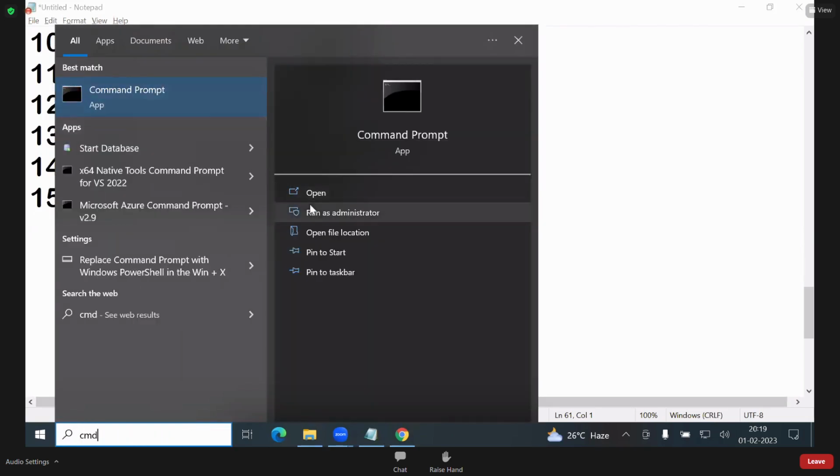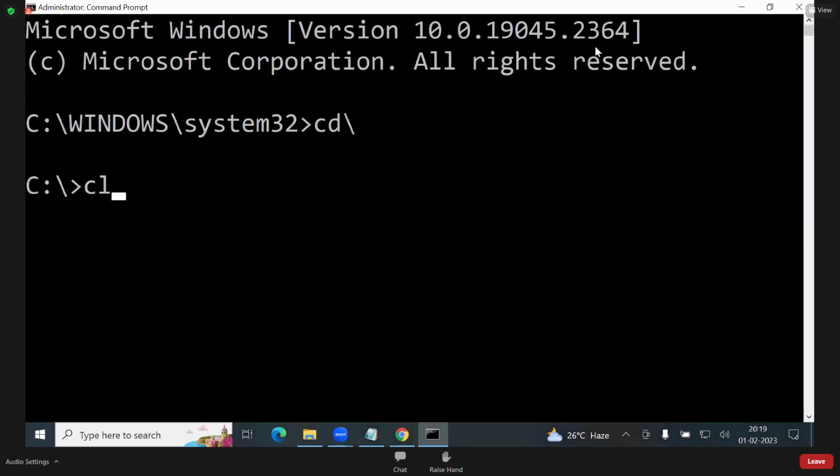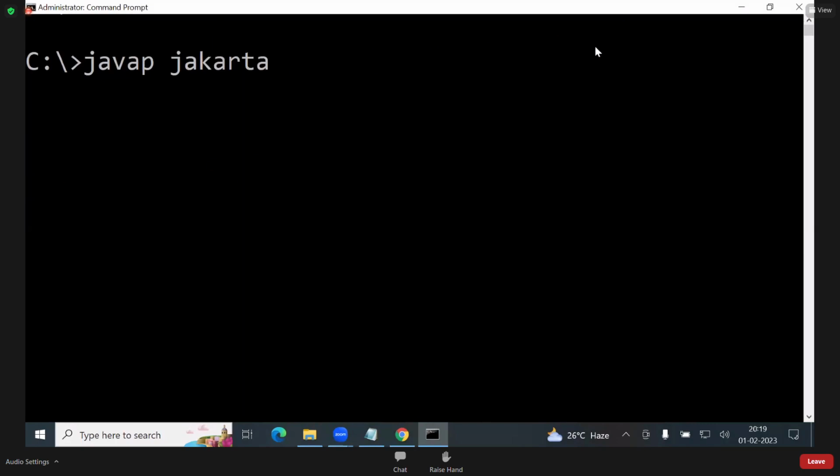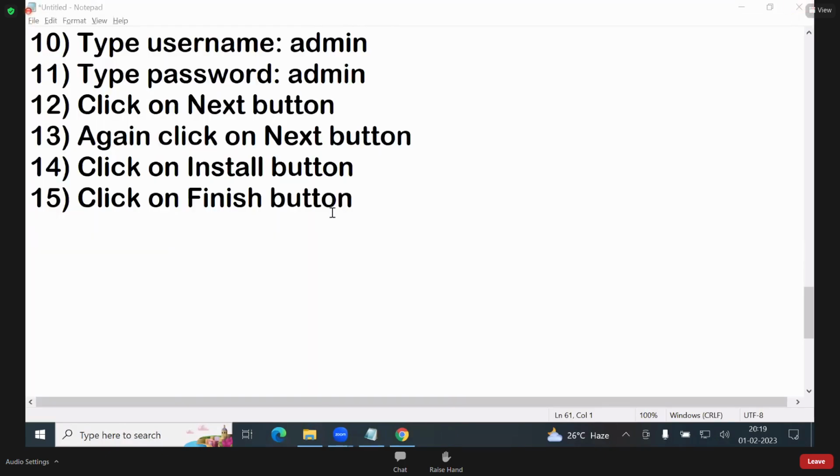Now you observe, I'll open command prompt here. javap javax.servlet, now it is jakarta.servlet. I'm writing it. It is showing class not found. Because Tomcat is installed, but the class path is not set. That is the reason it is showing like that.